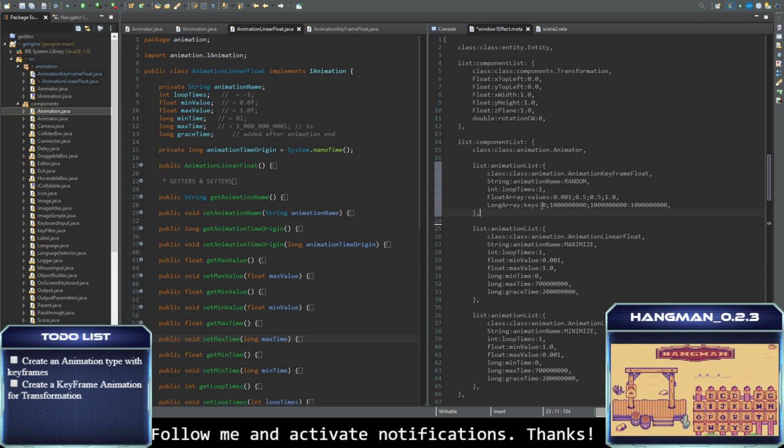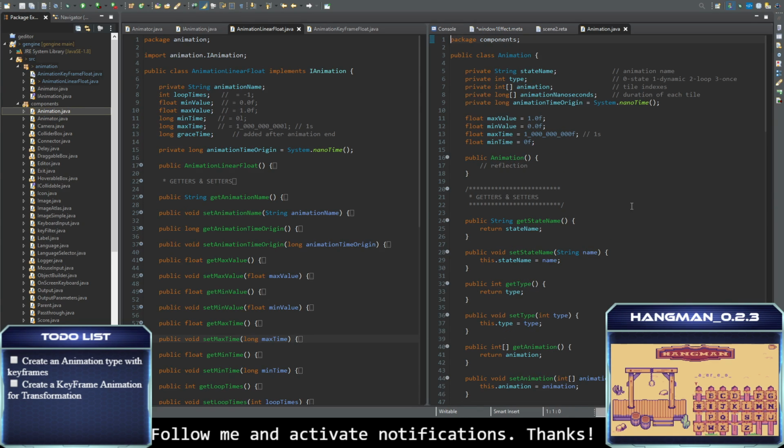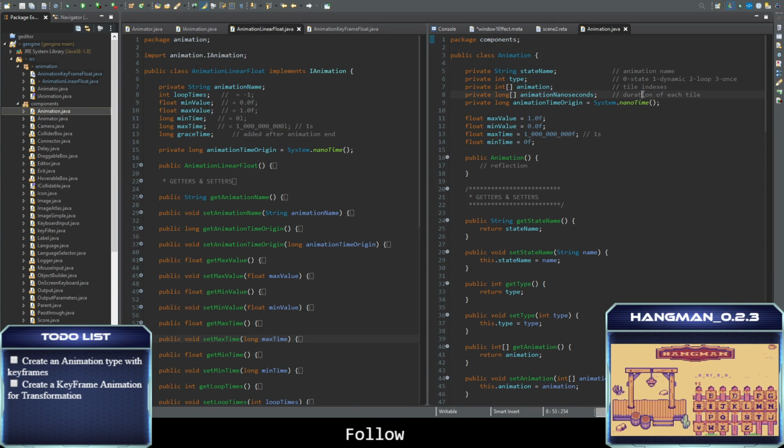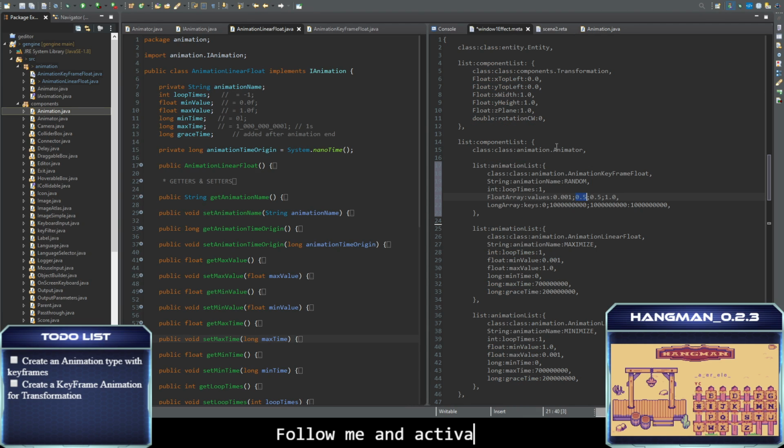So this keyframe starts at 0, and this is the elapsed time, and you need to provide this one. Let me check how it works. It's the same as it worked with animation nanoseconds, the duration of each tile. So okay, it was the same here. Okay, so this is a different animation. Let's start something more. Okay, let's start with this one.